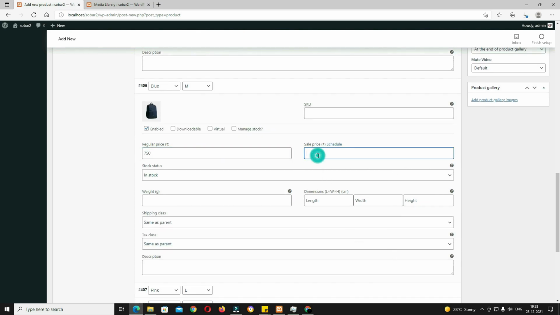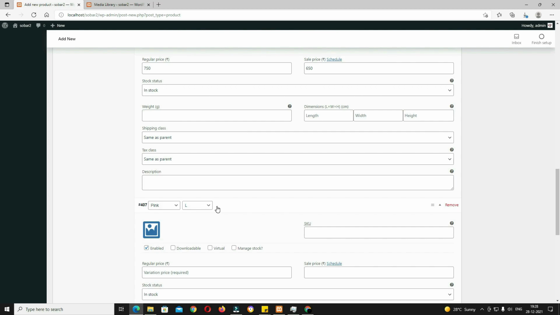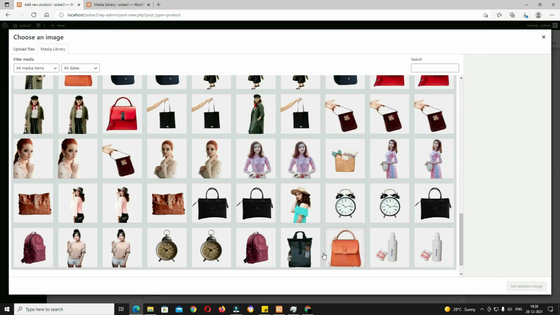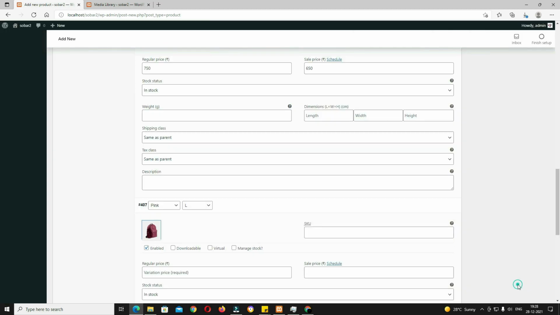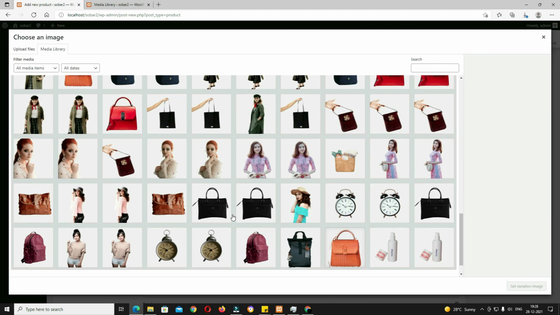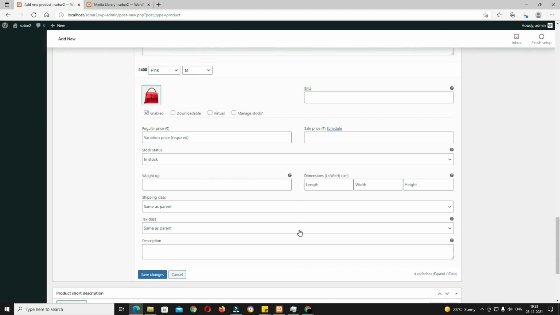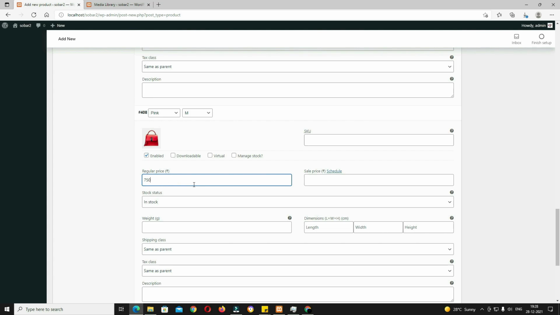Next, the sale rate is around 650, and I am leaving the other options, but you have to enter them. Now pink color and large size, you can click on this. Suppose I am taking this one, click on the set variation image, and the rate I am entering is 700. Next, pink color medium size, so again I have to upload the image. Suppose I am taking this one, click on the set variation image, and after that I have to enter the rate like 750 and sale rate 700.